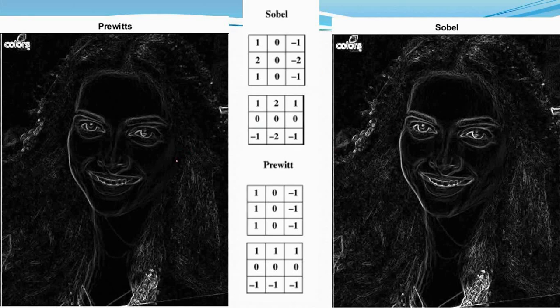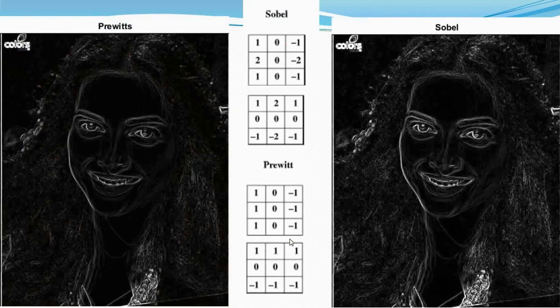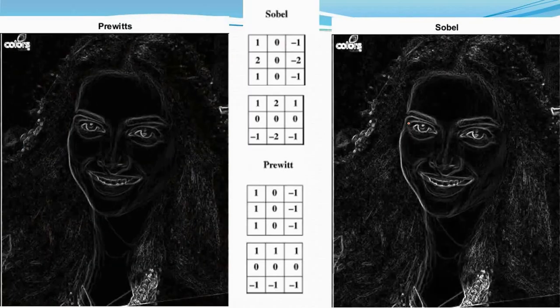So I'm just showing you the magnitude over here. This is the basic difference between the Roberts mask, the Prewitt mask, and the Sobel mask. On the basis of your application, you can decide which mask you want to take, and correspondingly you will get an output. Okay, coming to some more images.